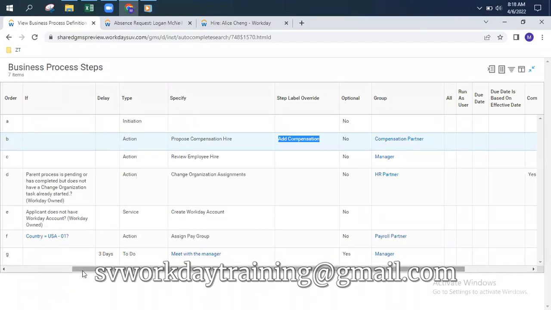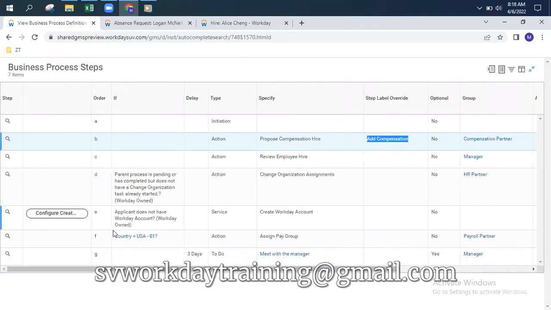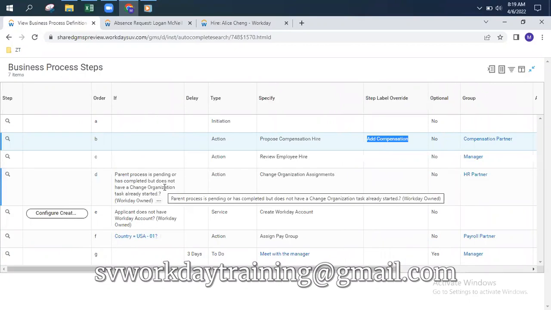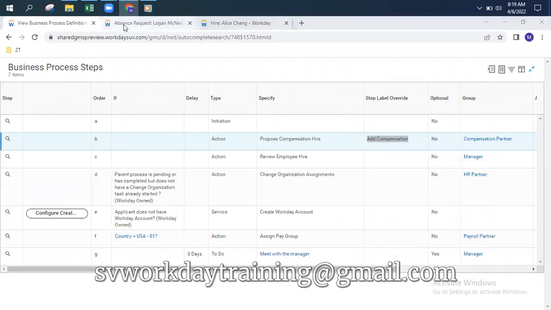So we'll have to test in such a way that we change the location. Instead of hiring an employee in US, start hiring an employee in India, and then see if it is flowing correctly or not. So we will do that part. We will do one more round of testing, and then we will see.